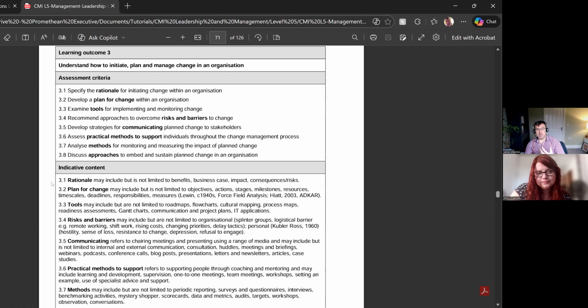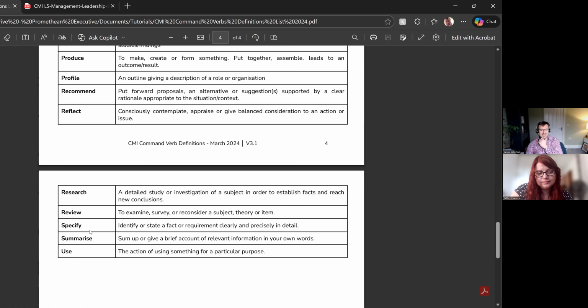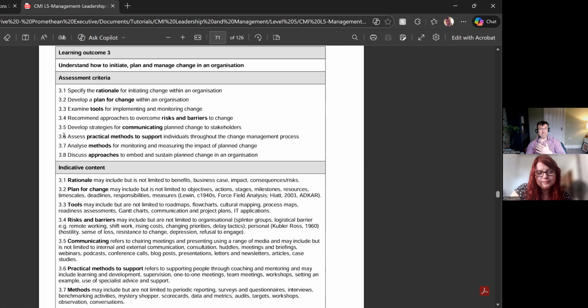But what might be the need for starting change in your organization? You might think about a particular point. It could be poor performance, it could be technological change, anything we've discovered in the past, or the strengths and weaknesses we've looked at in the first learning outcome. How does that apply to your organization? What's topical for you right now? It'll be good here to actually put together a business case for why you think a change would be beneficial overall in your own organization. That's 3.1. So again, just to specify, if we look at the command verb, it's to state a fact or requirement clearly and precisely in detail. So production of a business case here with consequences and risks identified would be good.